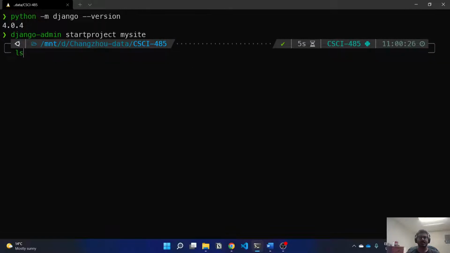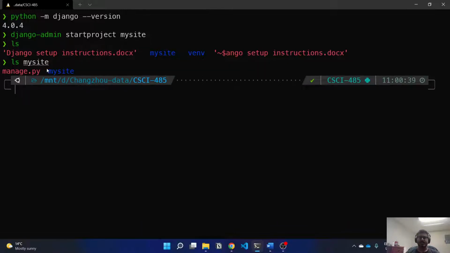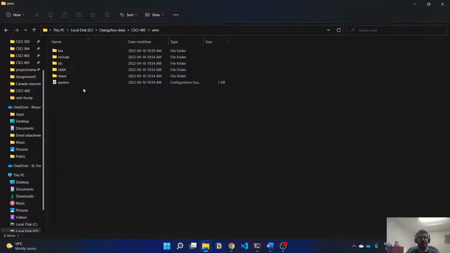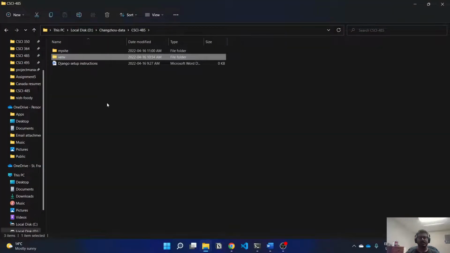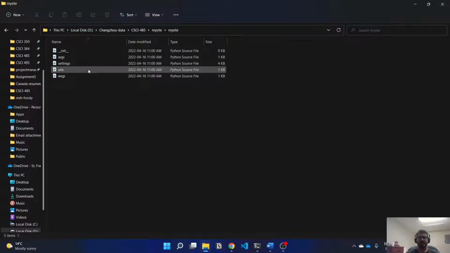Now it's created a project. If I do ls, you will see that there is a project created which is called mysite. If I do ls on mysite, you will see that it has already created some files for us. So let us go to the folder there and you will see that it is mysite here and it has certain folders, manage.py, then there is settings.py and things like that.